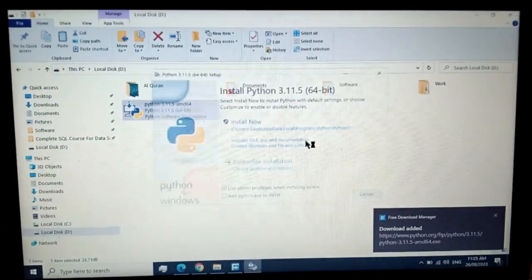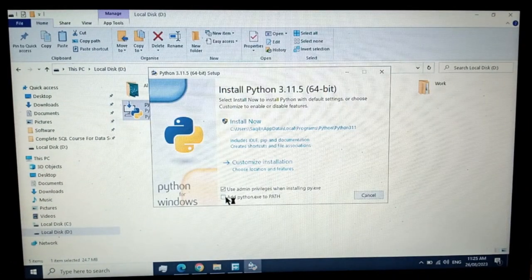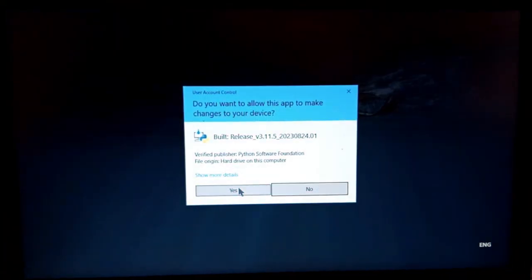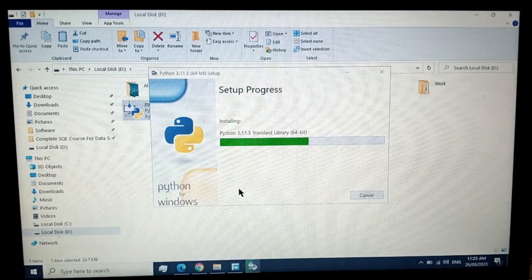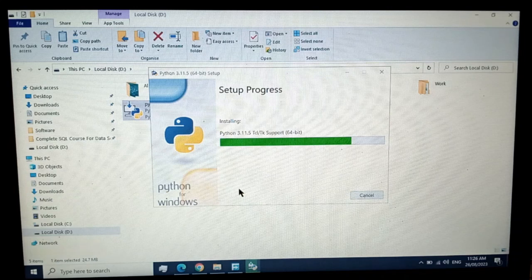Just run the software that you downloaded, check this option and click on install now. The installation process will take up to 2-3 minutes. After that I will show you how to check if the Python software is well installed or not.